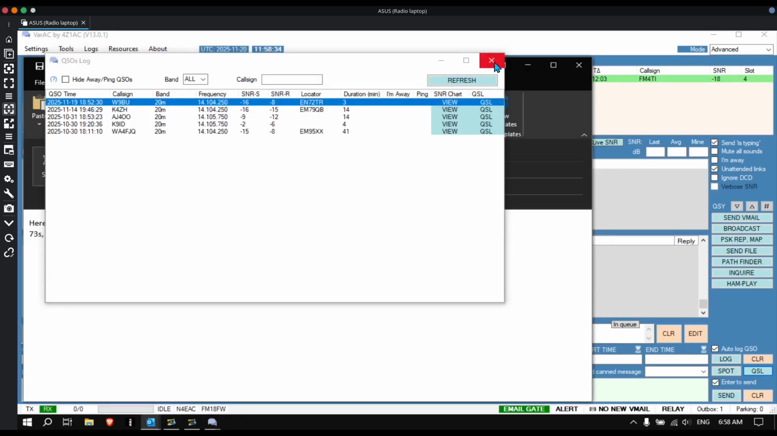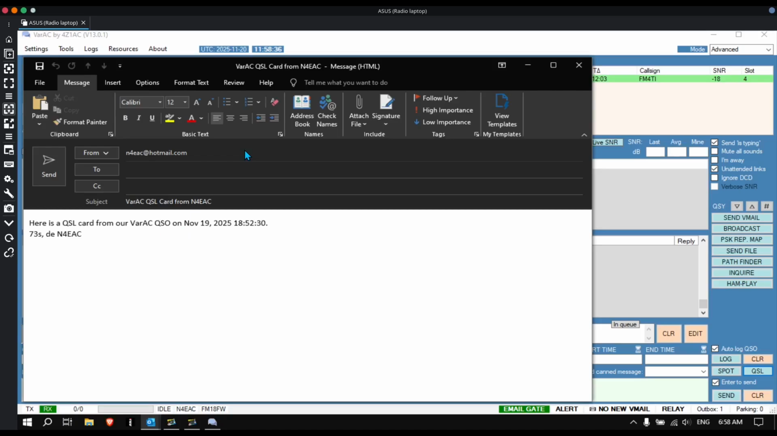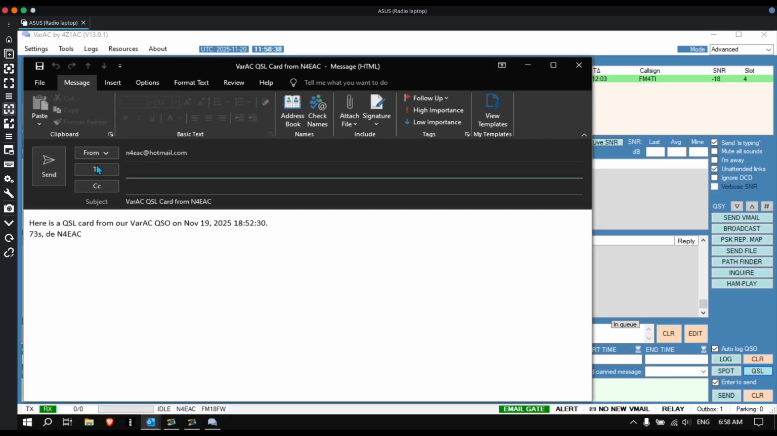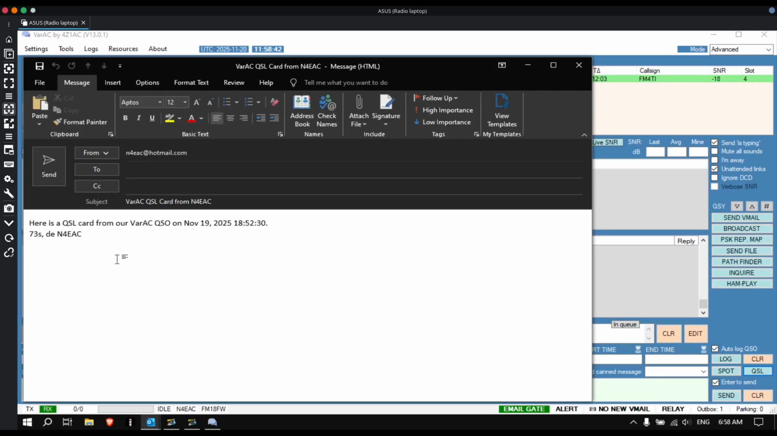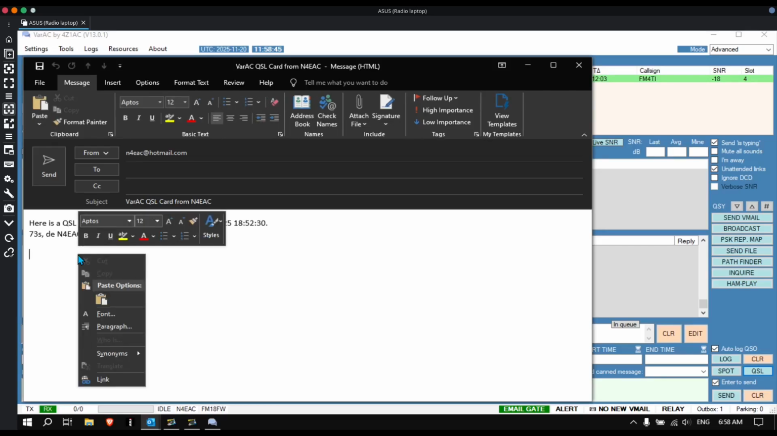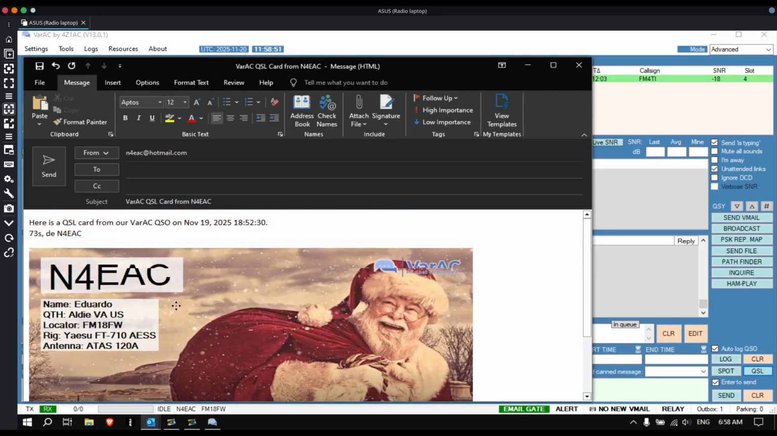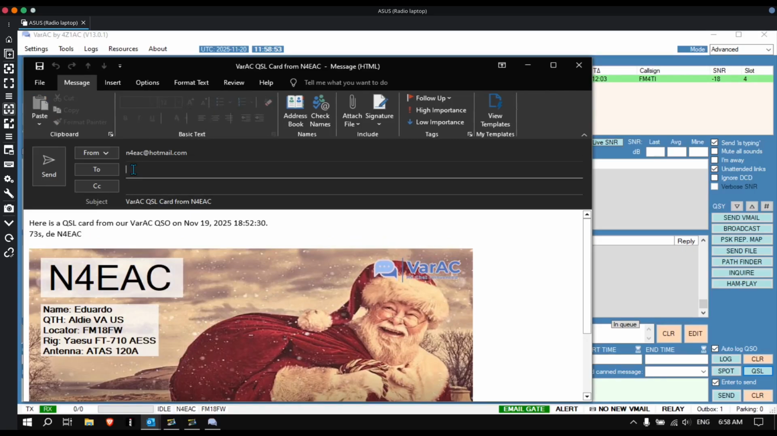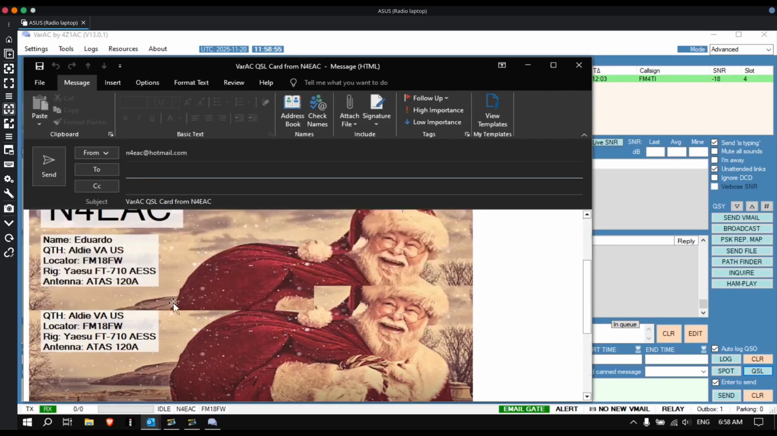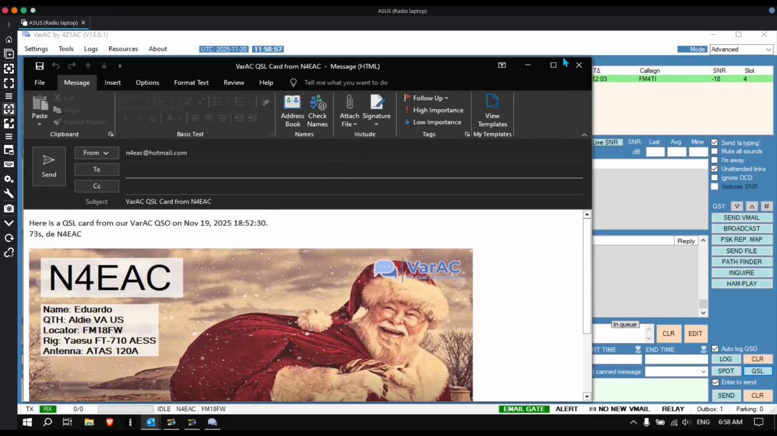And this will open my email client, assuming that I know that email address for whatever person. Now I can just paste the picture here. And there you have it. Okay, all you need to do now is send the email. It's that simple.